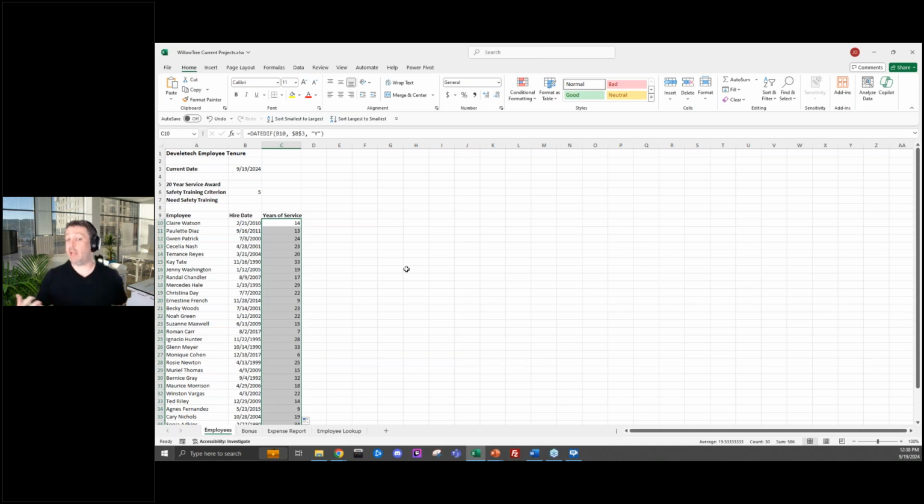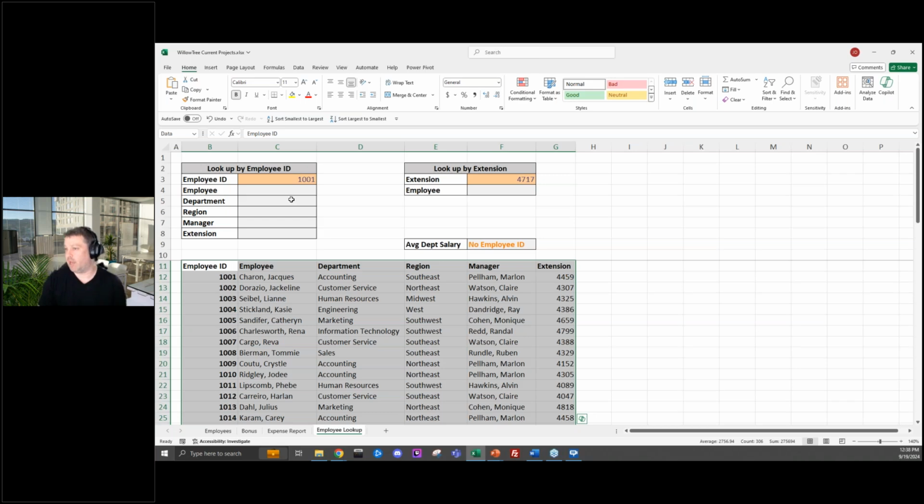So if I had no idea how to do any of this stuff inside of Excel, whether it's basic or whether it's advanced, we can go ahead and ask it questions. Another thing we might want to do is have it help with a lookup function.